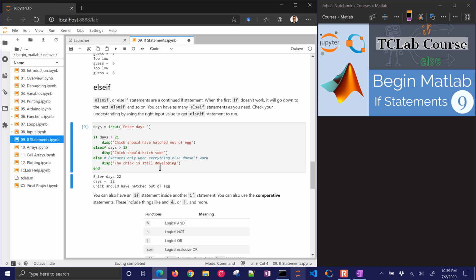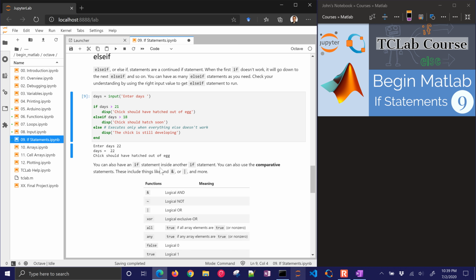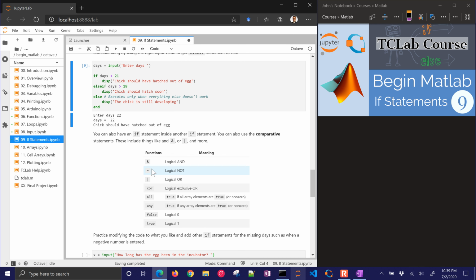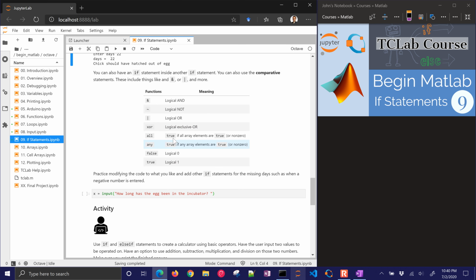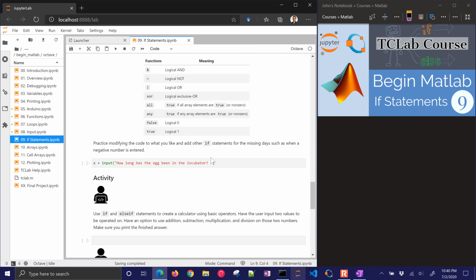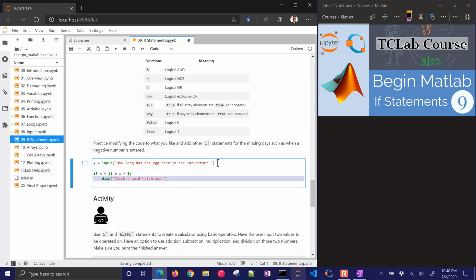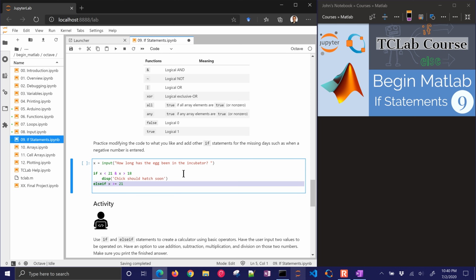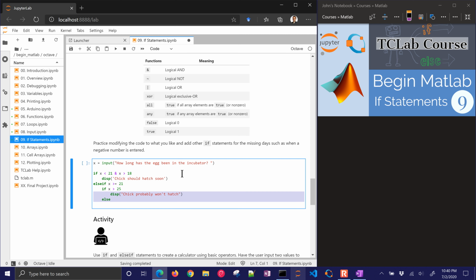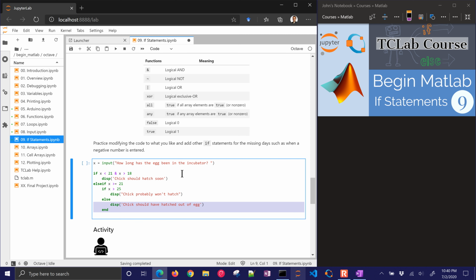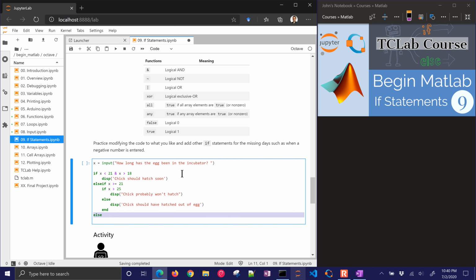So for these logical conditions, you can do an and, a not, an or. If you have multiple things, it would make it true or false. So there are some of the functions that you can use for comparative statements. We could do ands there. Should hatch soon. Probably won't hatch if it's above 25.